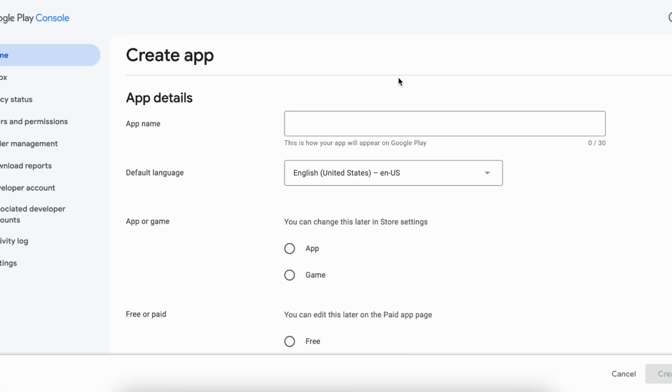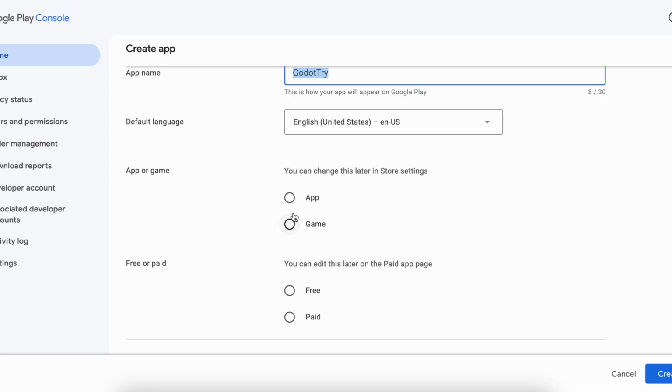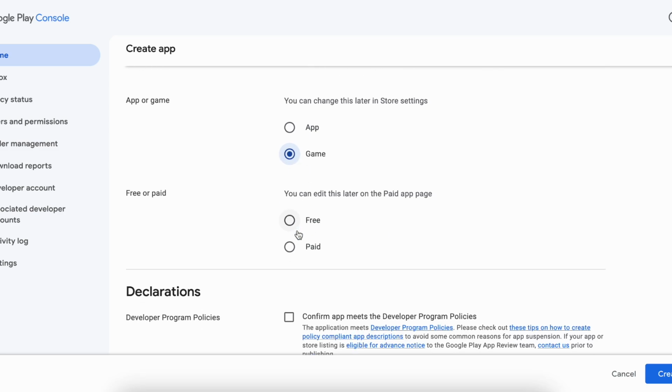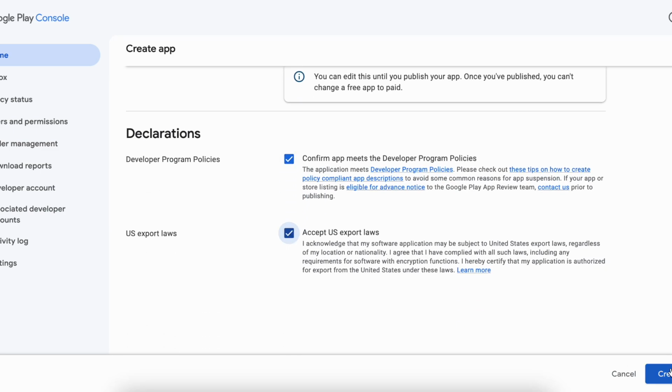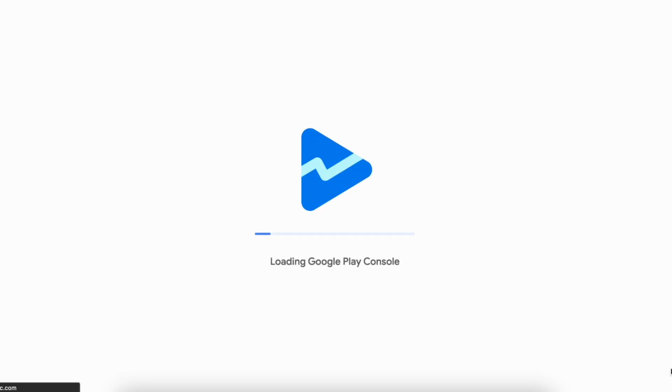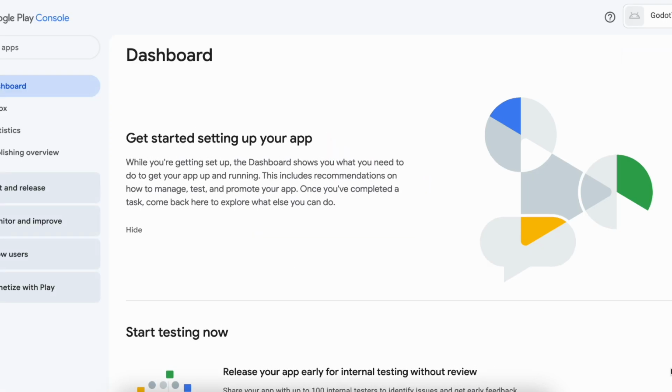Alright, the next thing is to give our app some name. I'll just give it Godot try. You can give it a better name. And here is the important part, you will have to select this as game. If you select it as app, you won't be able to use Google Play services in your game. So here you will have to select this as game. I'll keep this as free. I'll click on this, and click create app. Now let's just wait for this to complete.